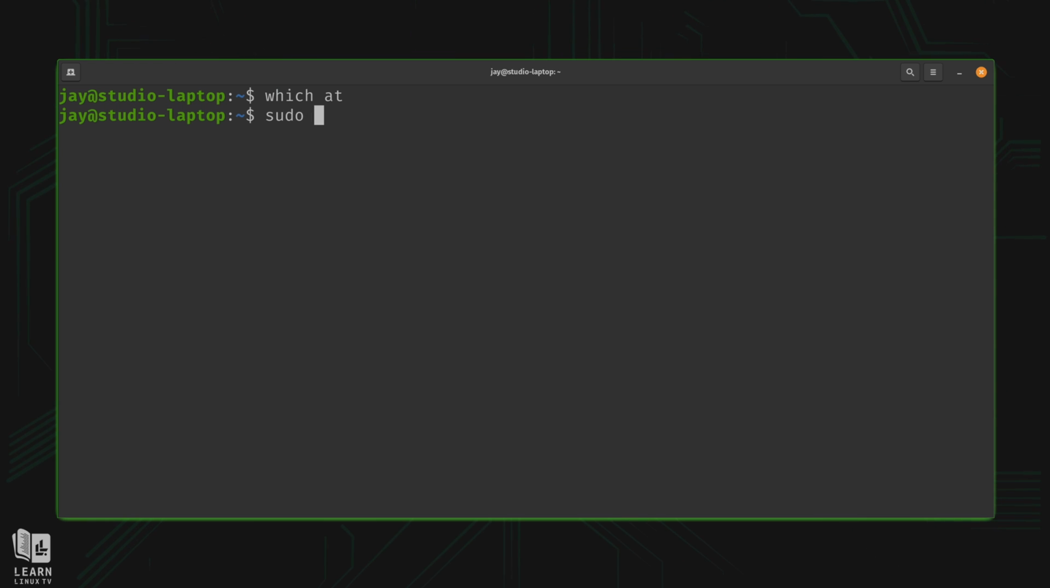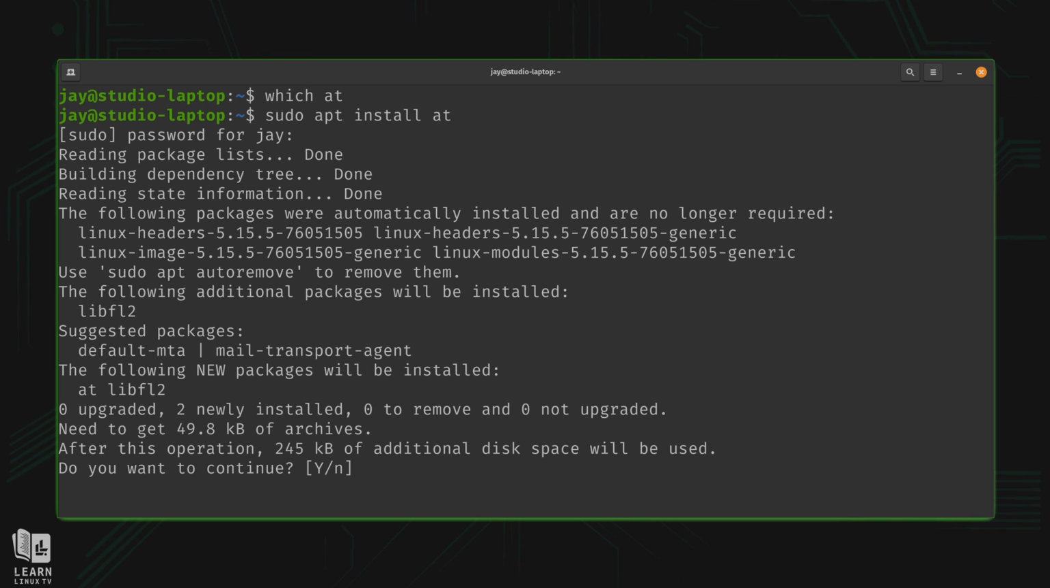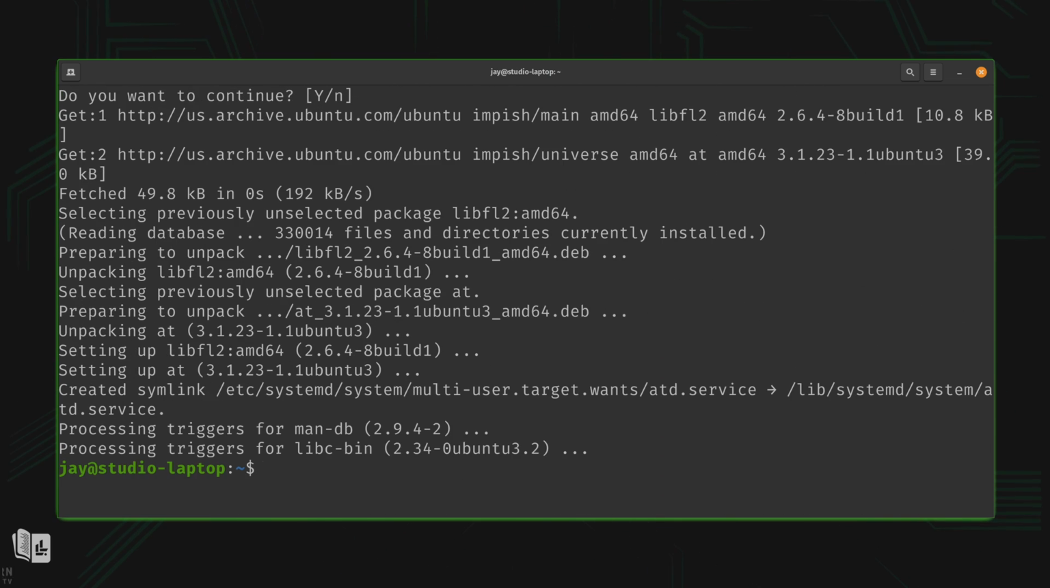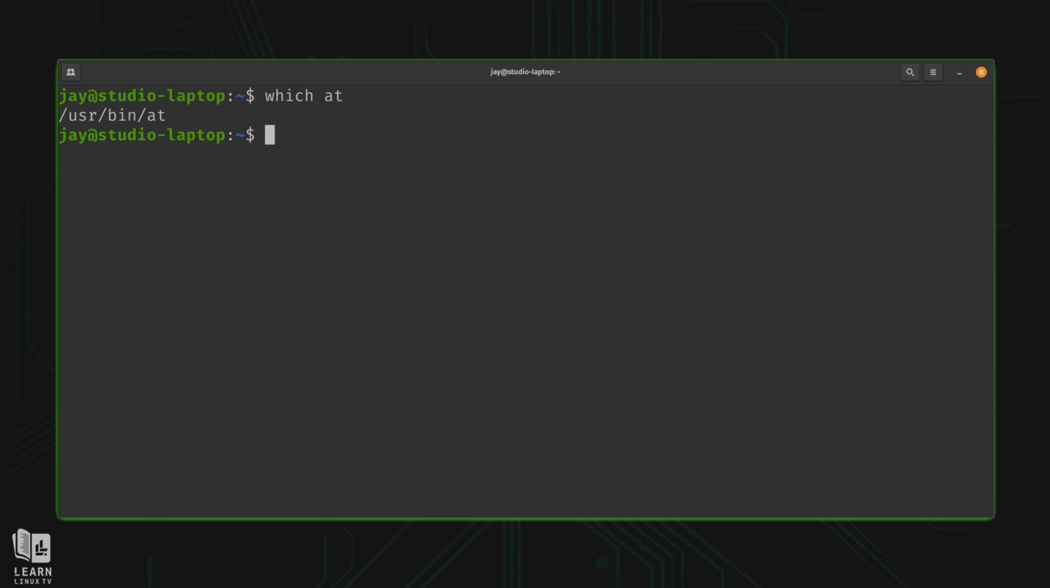Anyway, in my case, I can run sudo apt install and then at to go ahead and get at on my system. If you're using a different distribution, you might have to replace apt with a different package manager, but what I'm going to do is press enter to make sure that we have at installed and it's ready to go. So I'll press enter to accept the defaults. And it's already done. The thing is, at is a very small utility, so it shouldn't take any time at all to install on your system. And now I have it available and it's ready for use.